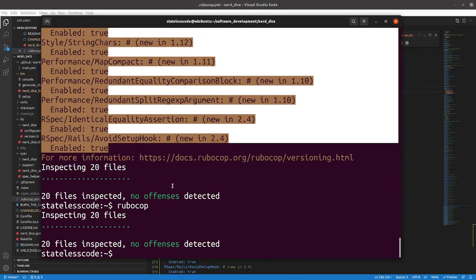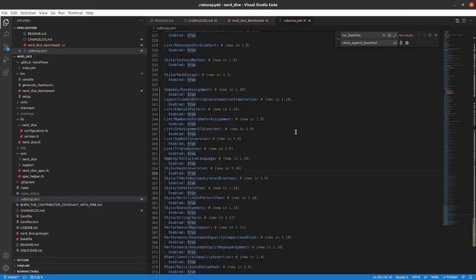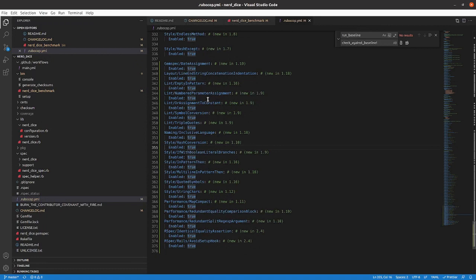We do not. And then we'll take a look at what is actually in here and make sure that we want it. So the one thing that I am absolutely not going to enable is naming / inclusive language. We do not need RuboCop to be secret police. You are out of your element and you will not do that. Again, we don't have any violations here, but it's just the principle of the thing.